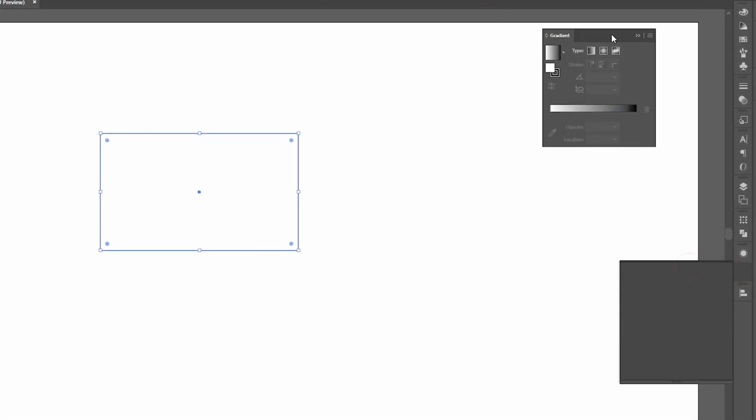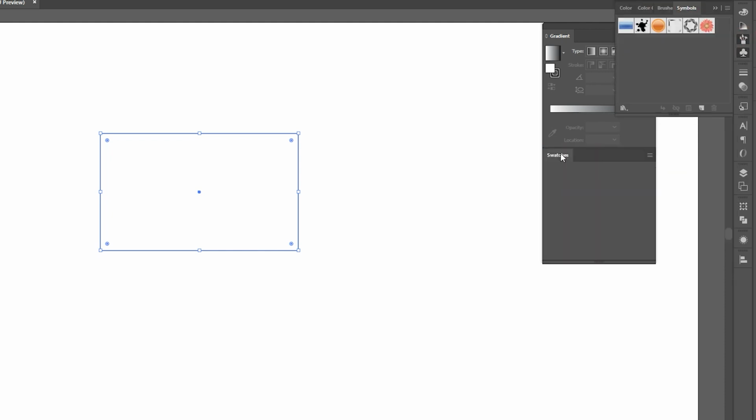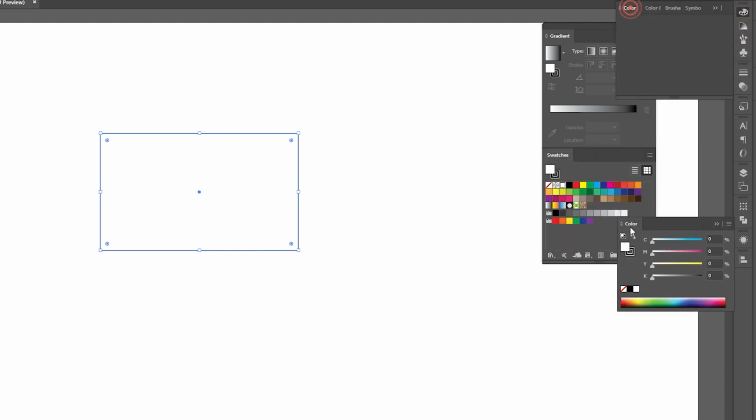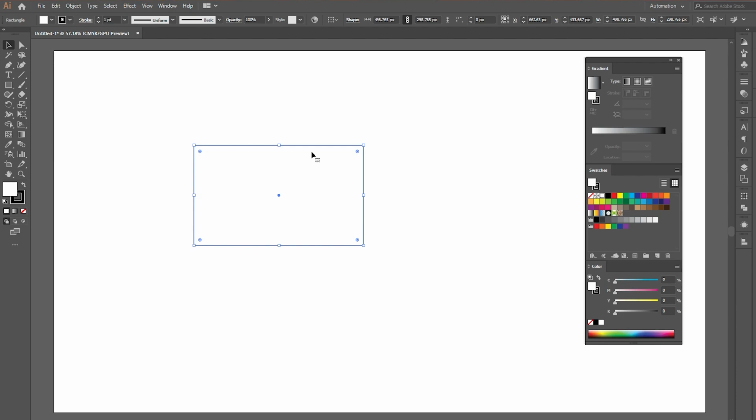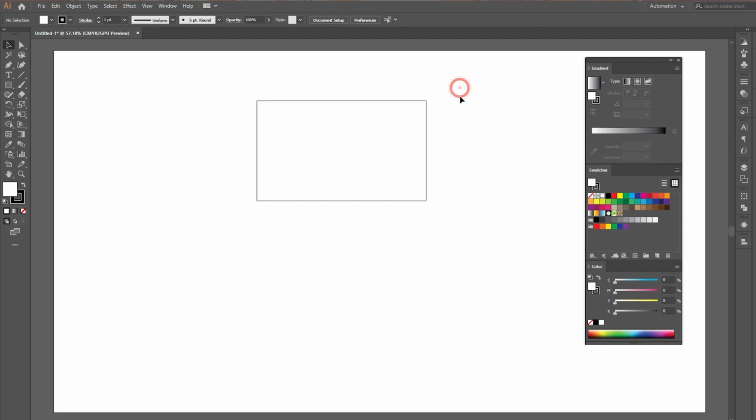Let's open up the entire panel set. Now, let's focus on the Gradients panel. By default, Illustrator provides a white to black gradient. But what exactly is a gradient? It's a smooth transition between two or more colors, creating a blend that changes gradually.